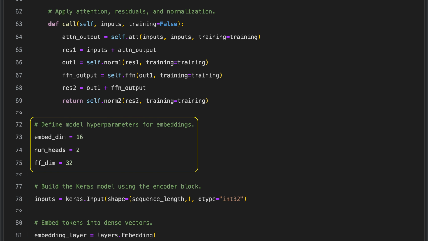We define key hyperparameters that shape the transformer model. The embedding dimension is set to 16, which controls the size of the vector space used to represent tokens. The number of attention heads is set to 2, determining how many separate attention mechanisms run in parallel. The feed-forward dimension is set to 32, which specifies the size of the internal feed-forward network in each encoder block. Together, these values configure the model's architecture and strongly influence its performance.